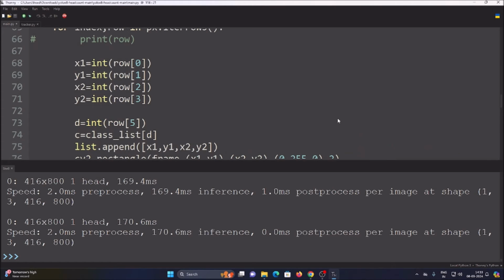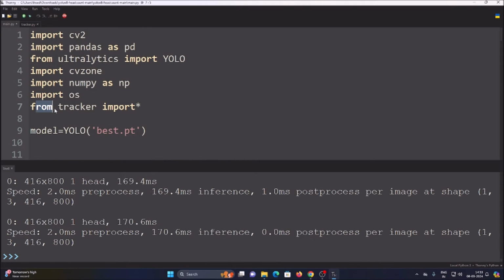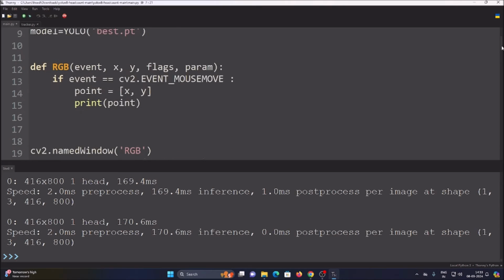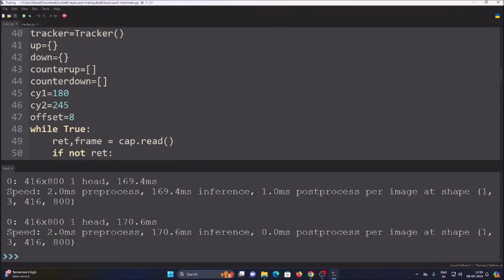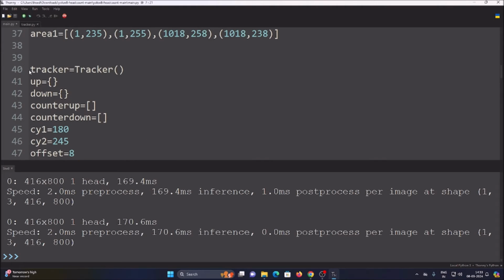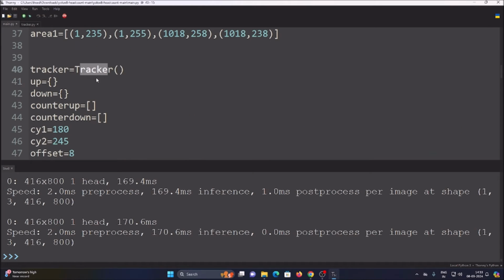So in main.py, as you can see, from tracker we are going to import all the things, and here if you scroll down a little bit, I have mentioned tracker is equal to Tracker class, our Tracker class, this one, simple. So this is how we are going to call our tracker.